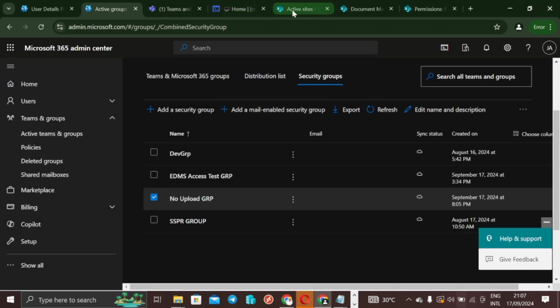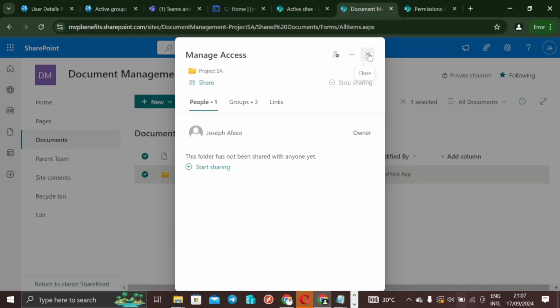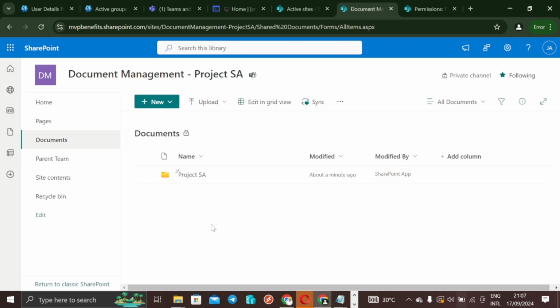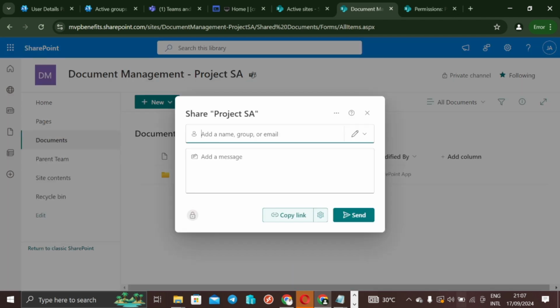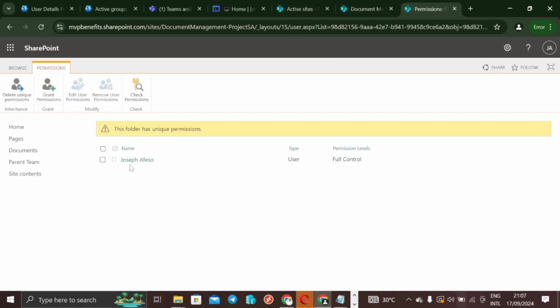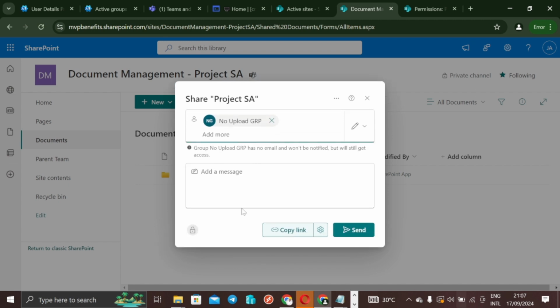So let's come back to the site that we created. I mean the site here, right? What we'll do now is we are looking at project SA, and we want to structure it in such a way that we have a group that cannot upload, right? So if we come here to share, remember that inside of the site permission there is nobody having access but me, who is the project manager. Take note of that. So now I'm coming here to say, okay, I want to bring up a group, no upload, which is this group, right?